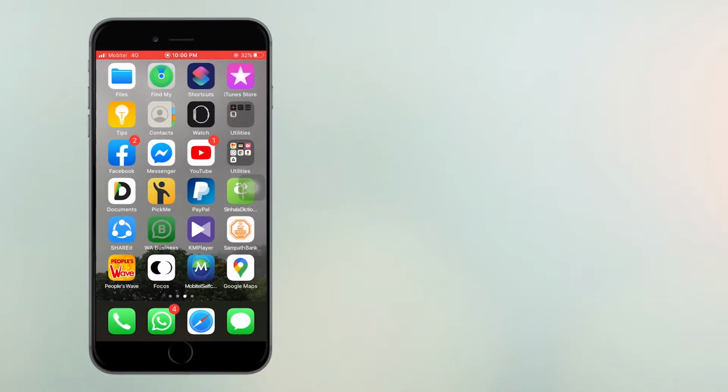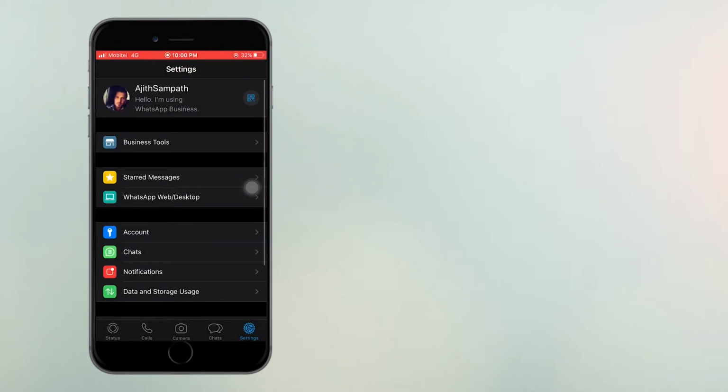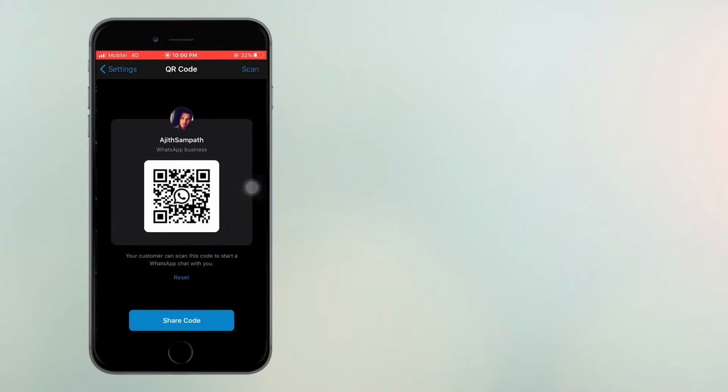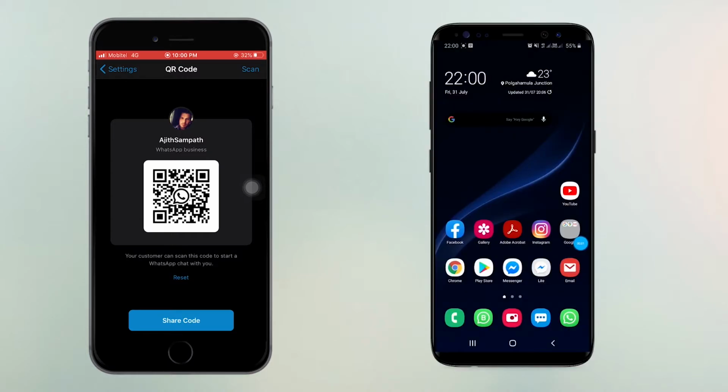I am using an Android and an iPhone for this tutorial. In your mobile, check the WhatsApp user profile. Then you will see a QR code with your name. If it is not there, you should update WhatsApp to the latest version. If you are using an Android mobile, you can use the Google Play Store to update it. Or if you are using an iPhone, use the App Store to update WhatsApp to the latest version.